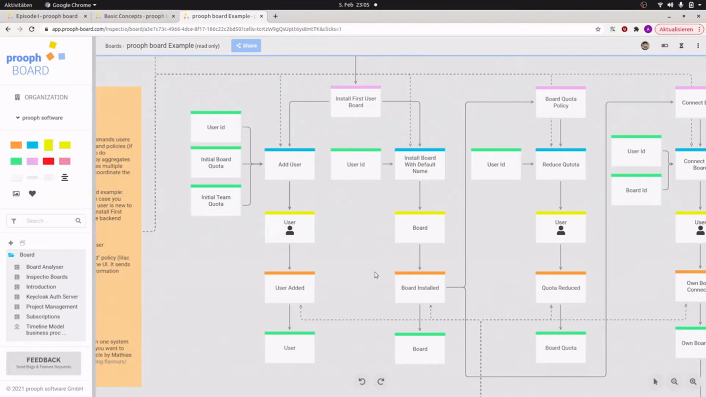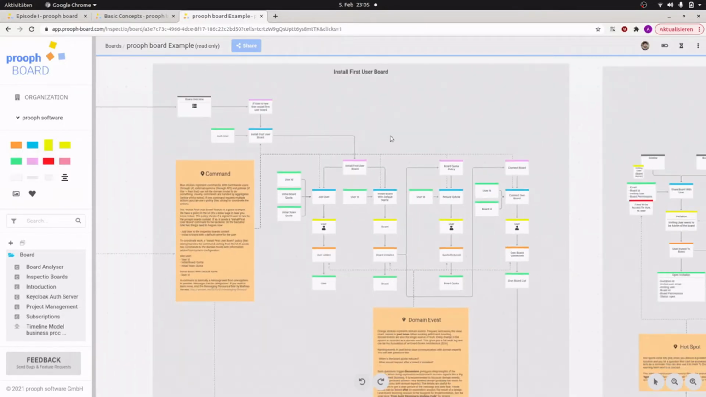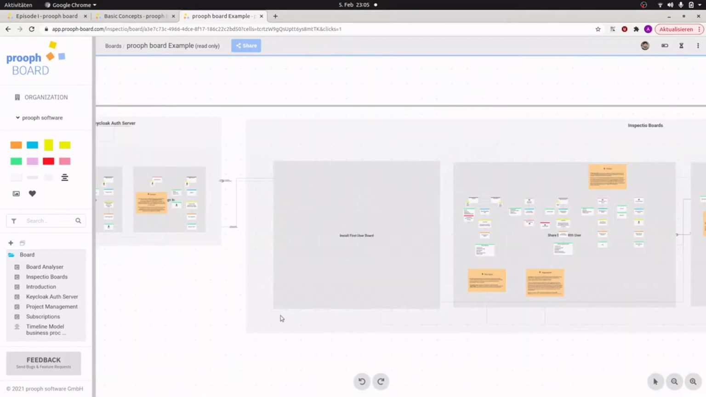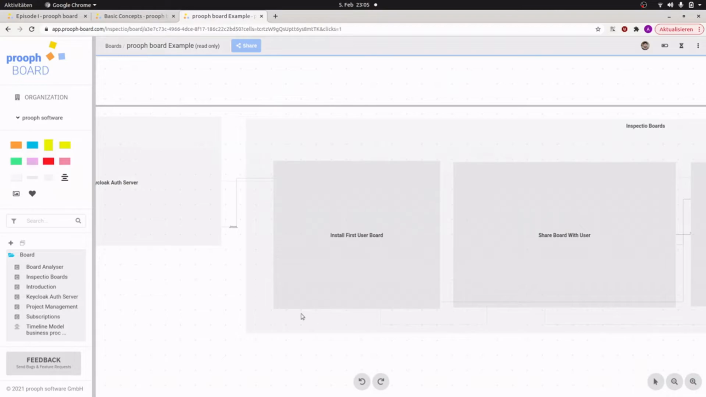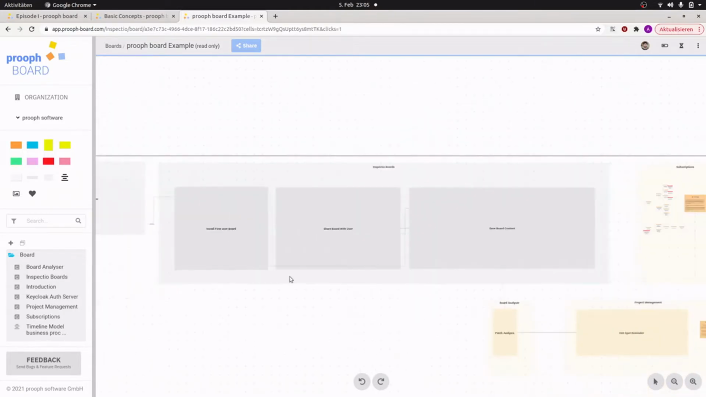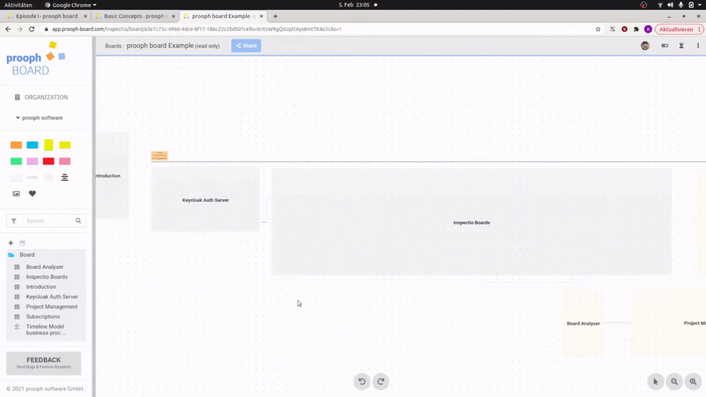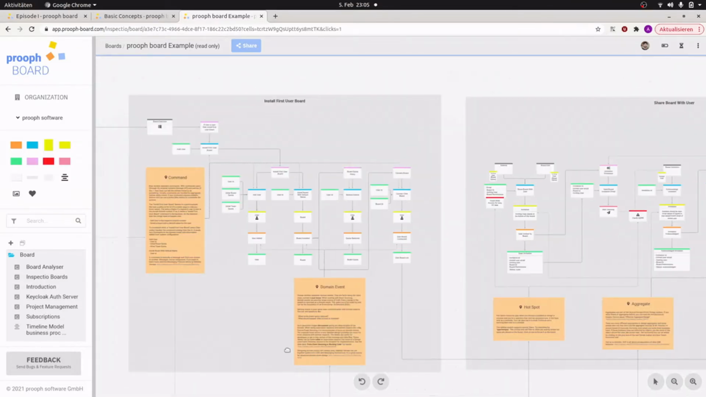For this, you can group the stickies into features and context. And for this, we have some special elements in the sidebar, the feature and the context frames. So if we zoom out a little bit, then we see that those stickies here are grouped in a feature called Install First User Board. And even more zoomed out, we see that the details hide, the stickies hide, and we only see the labels of the different features to get a higher level overview. And if we zoom out even more, then we only see the contexts. So we can get from a high level down to a software design level.